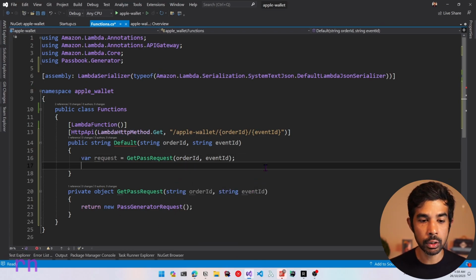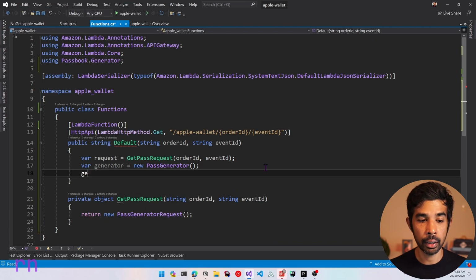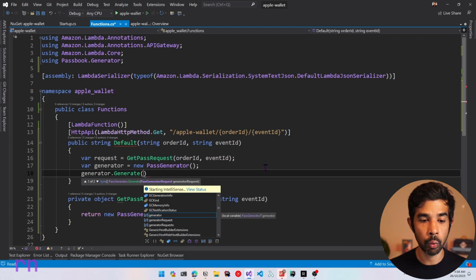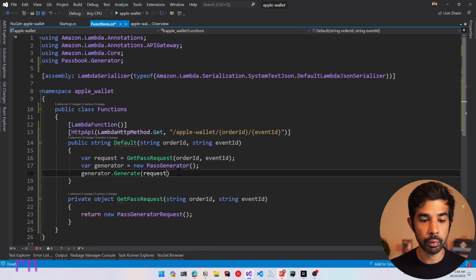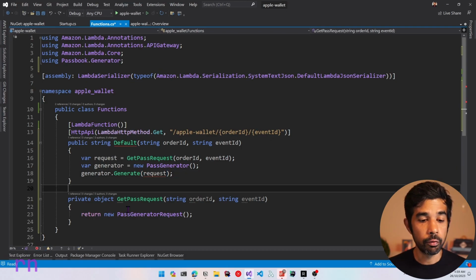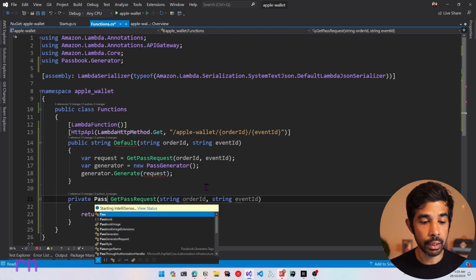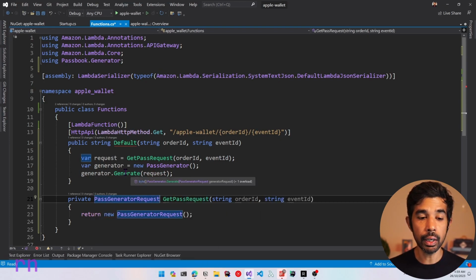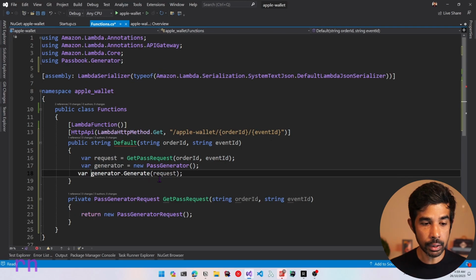So once we have the request, we can use a generator again coming from the same NuGet package. So let's use the generator is equal to new PassGenerator, and let's create a new instance of that. Now we can use the generator.generate method and pass in a PassGeneratorRequest. And let's pass in the generator request that we have already created into this method. For this method, let's make sure to return the PassGeneratorRequest as the return type. So let's make sure that, and that gets fixed. Now the generate method is going to return a byte array, which is the pass bundle. So let's say the pass bundle is equal to that array.